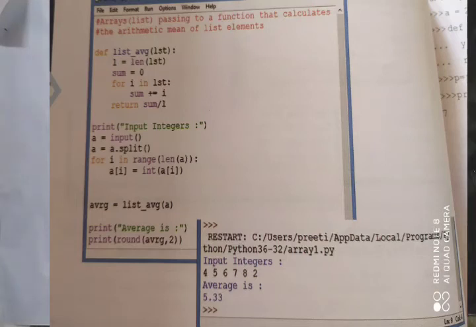Okay, here how many values are given? 1, 2, 3, 4, 5, 6 values are given: 4, 5, 6, 7, 8, 2. If you want to find its average, first we want to find its sum, then divide by the total number of values. Okay, then sum equal to 0. The initial sum is 0.